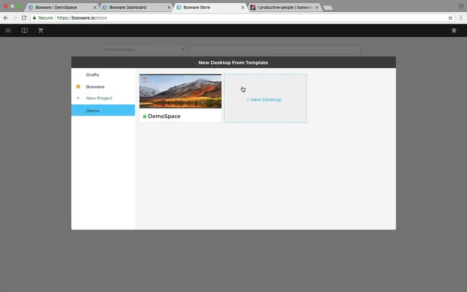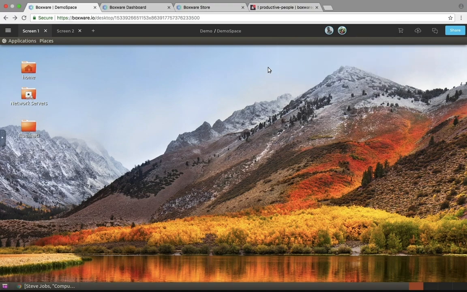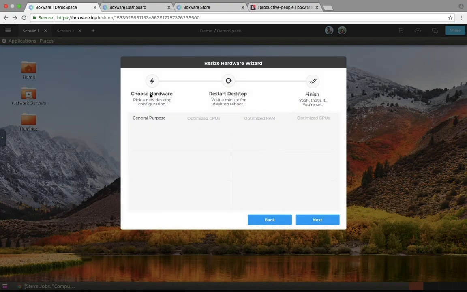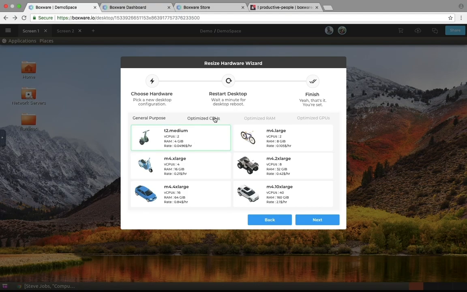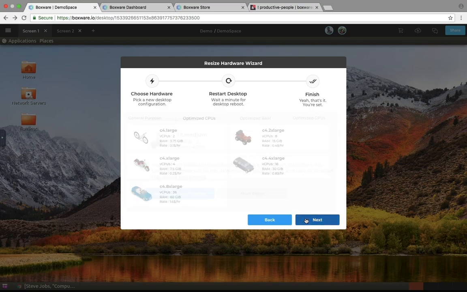But that's just software. What about hardware? Now, in a normal Mac or PC, you buy the hardware once and that's it. There's no way to quickly scale your hardware up or down according to your needs. In Boxware, I can start off with a desktop that has just 4GB RAM and 2 vCPUs. But using the resize wizard, I can resize it up to 2TB RAM, 128 vCPUs, and 64 GPUs in just a few clicks. You pay only for the hardware you need, whenever you need it.